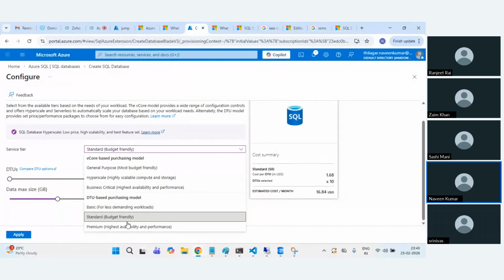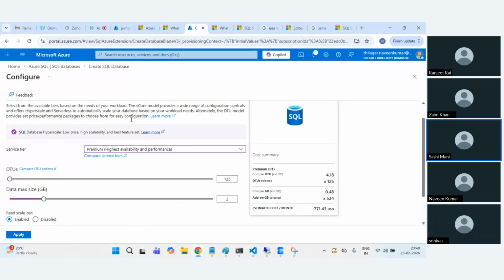So in this case, when it comes to scalability, how does it work? Like if you say, for example, you have configured for 250 DTU and you have a fixed database size, if you want to scale for higher DTU, you can do it.